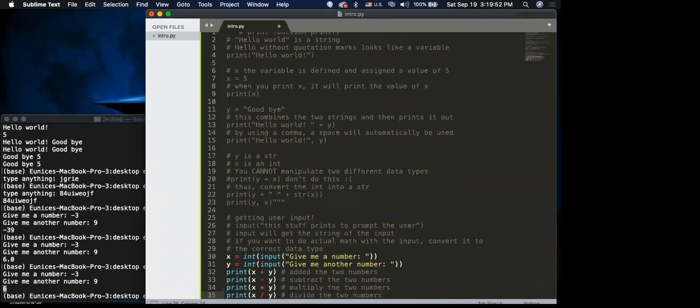Specifically in the order, so x and then divided by y. So if x was 4 and y was 2, it would be 4 divided by 2. Same thing with the subtraction, it just goes in the same order that you normally would.